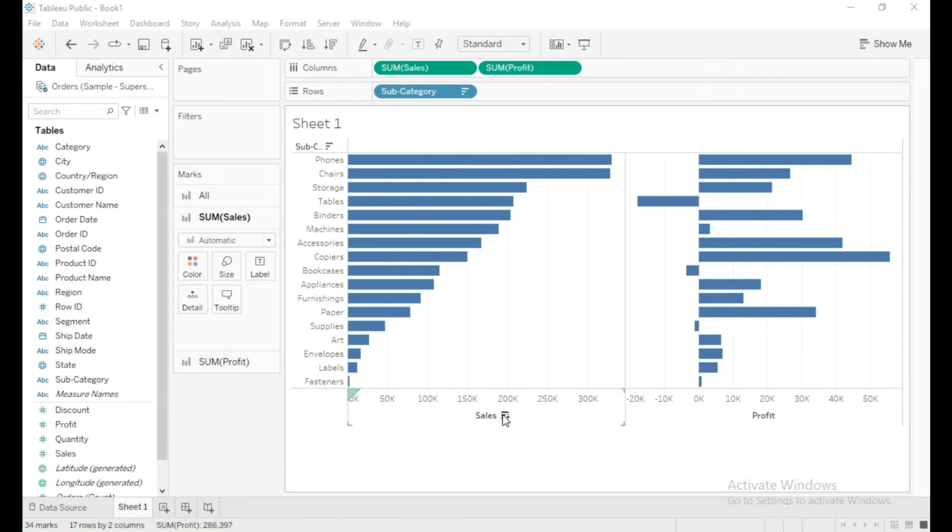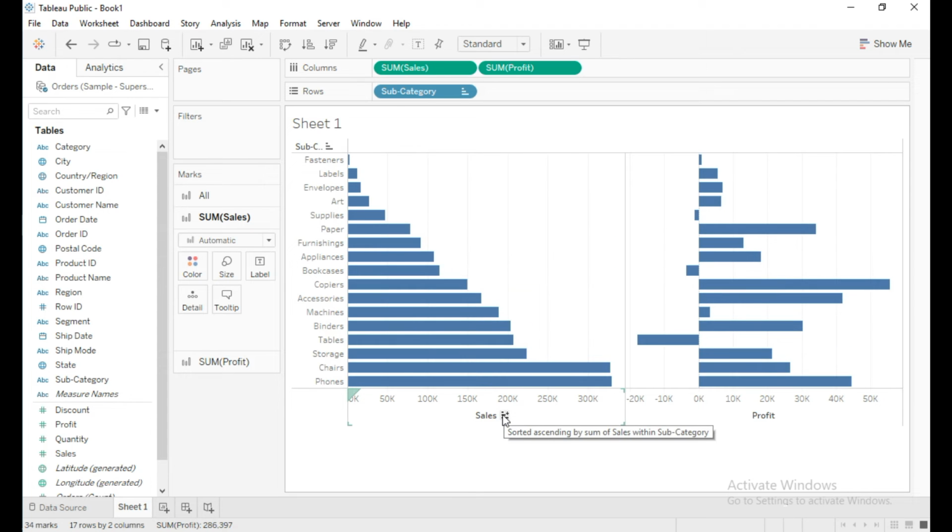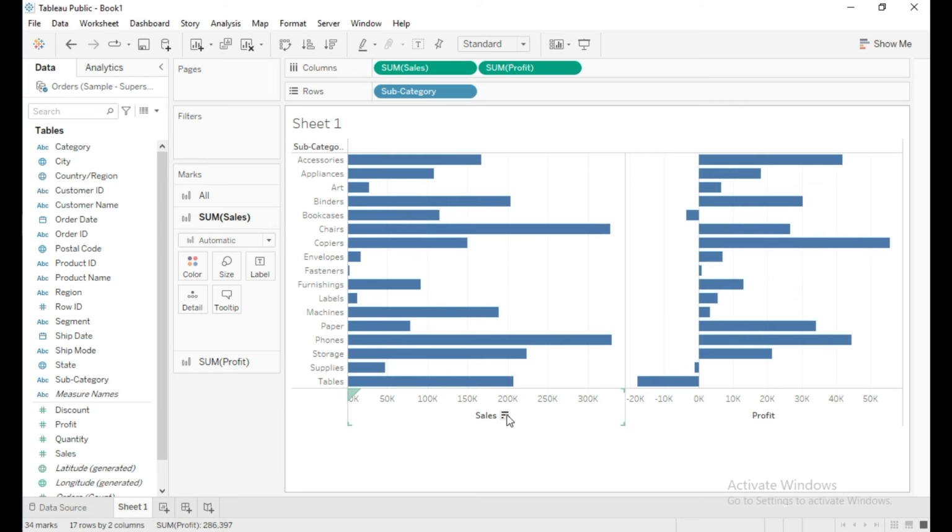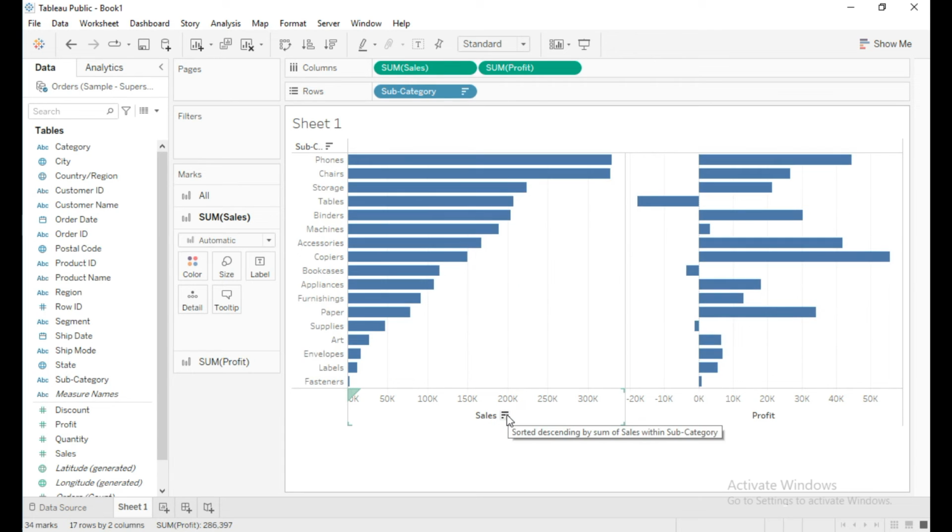Now if I click on this sorting option, it is sorted ascending by sum of sales within a subcategory. If I click again, it is sorted in alphabetical order. If I click again, it is sorted descending by sum of sales within a subcategory.